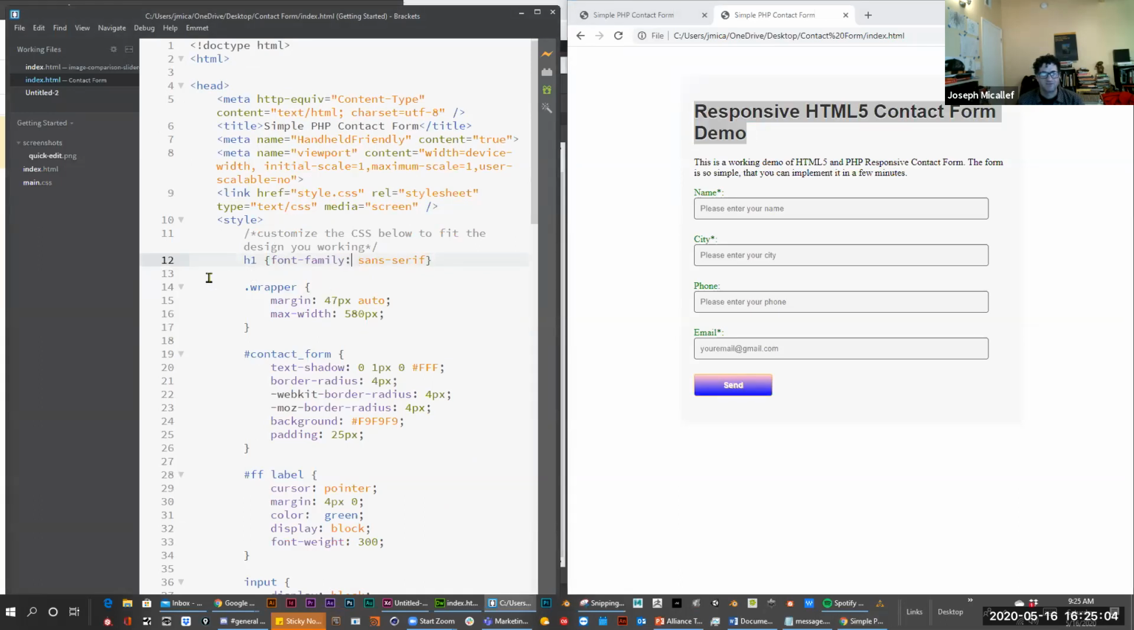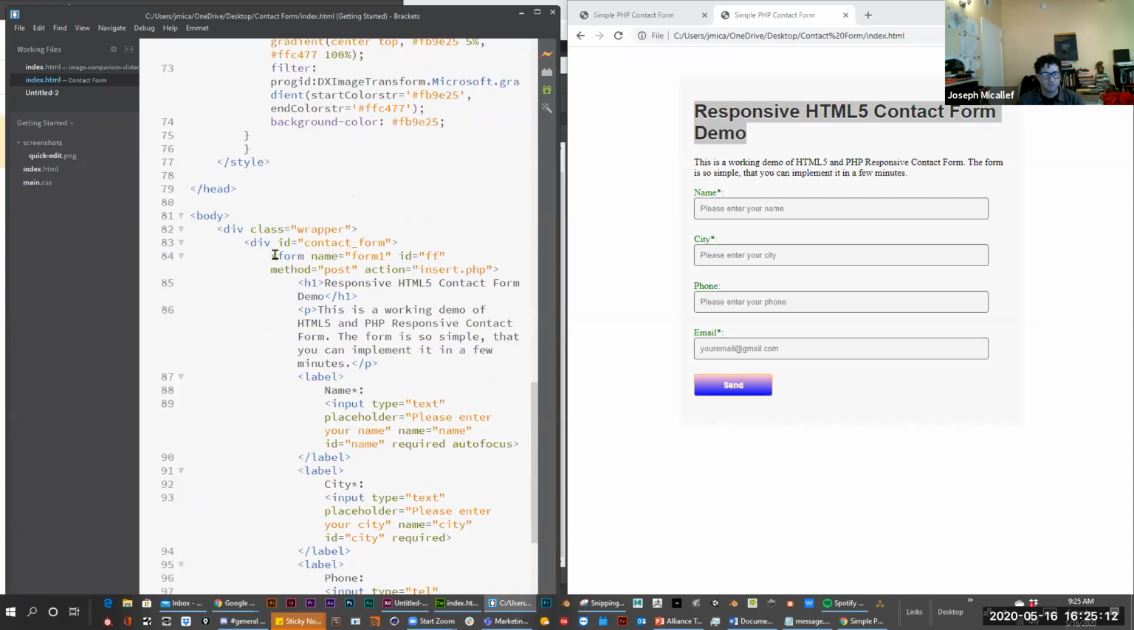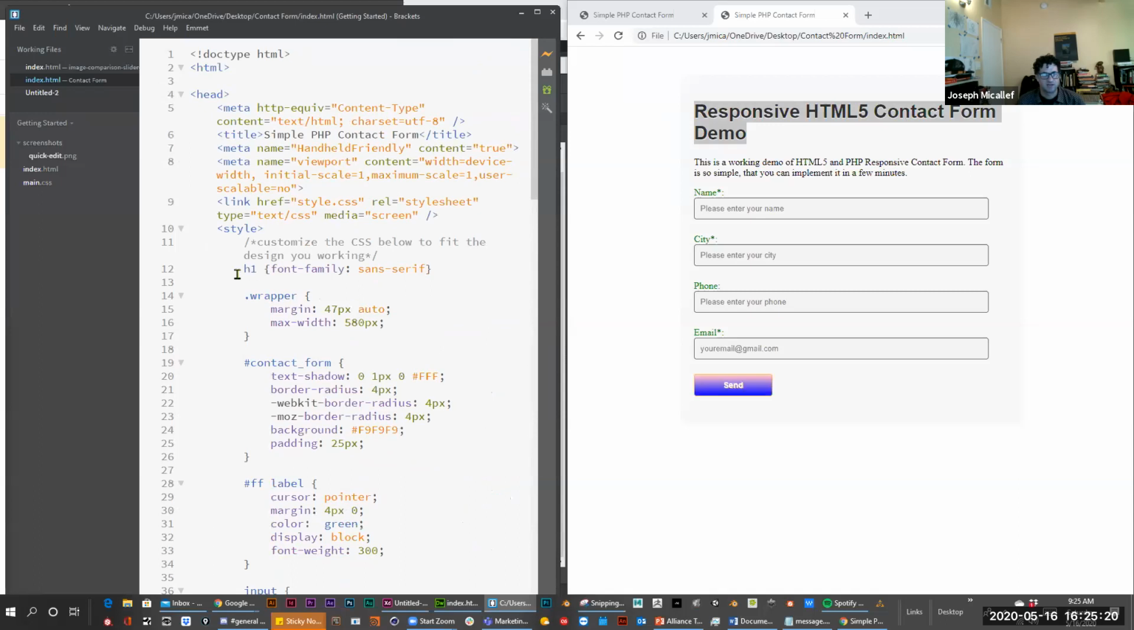I changed the font family to sans serif, but when you get this in the email, you'll see that the H1 down here for this title going across that says responsive HTML5. It doesn't even have a style yet. So I just gave it a style of sans serif for the font. So use whatever font that you're using in your design so it matches.